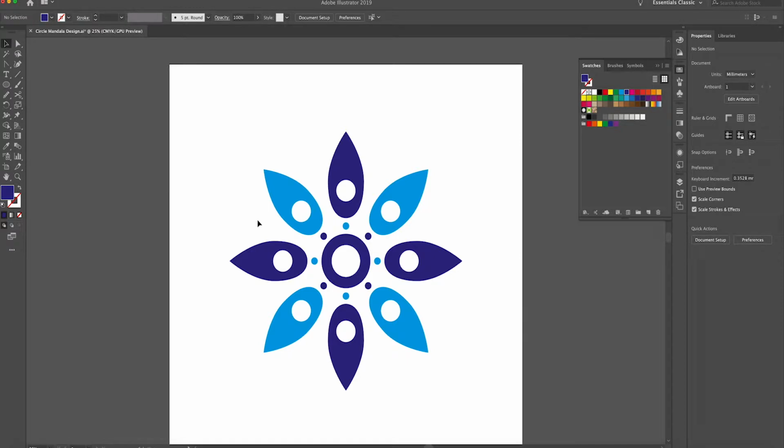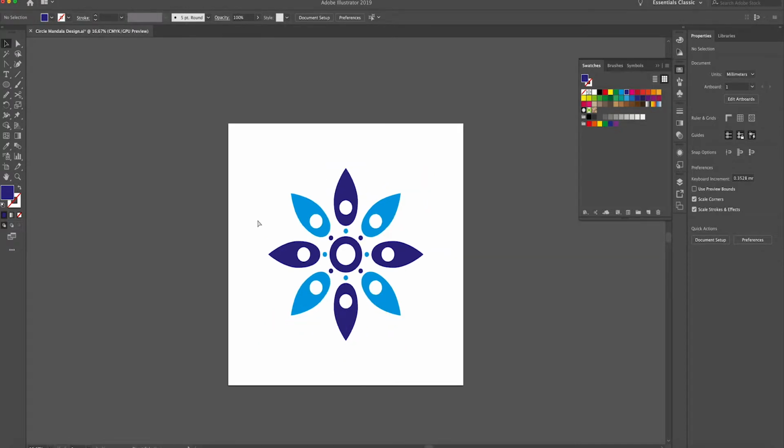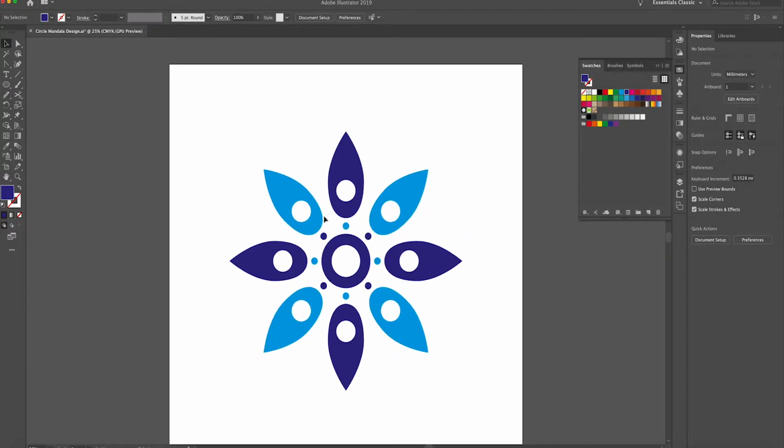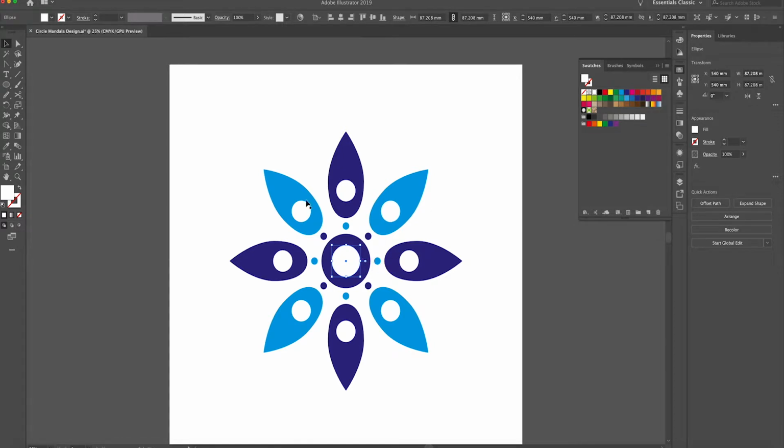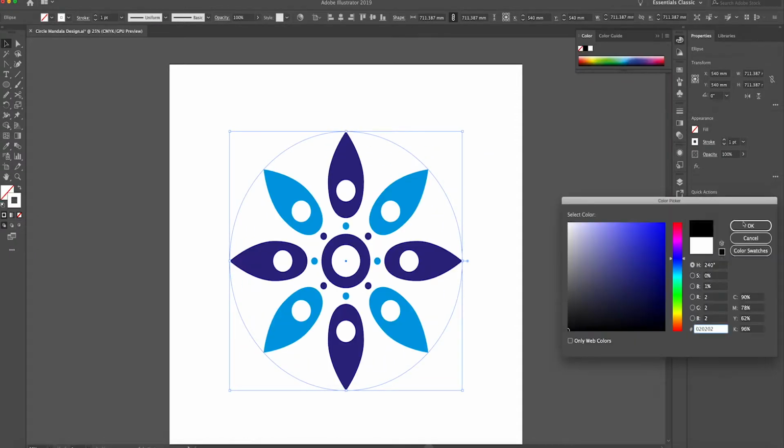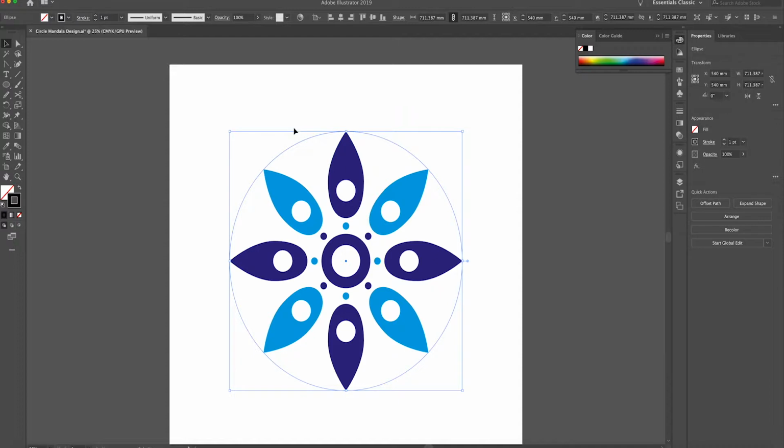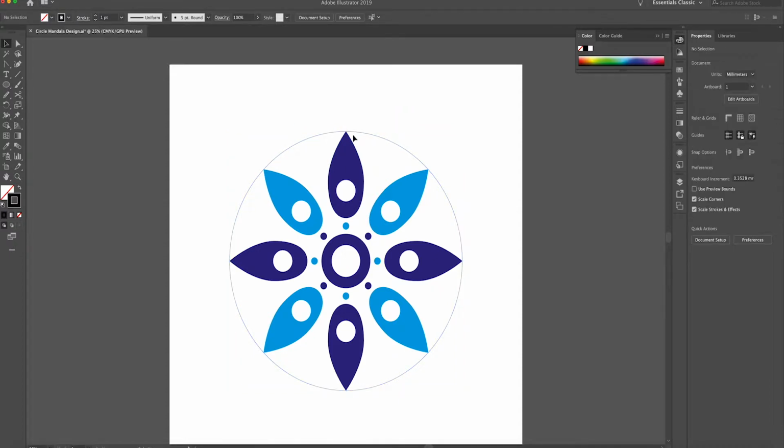The first section's done, near enough. What I want to do now is, from this centre point, because we know everything's centralised, duplicate this and make sure that we've got a circle. It will help us in a minute when we come to create another circle.